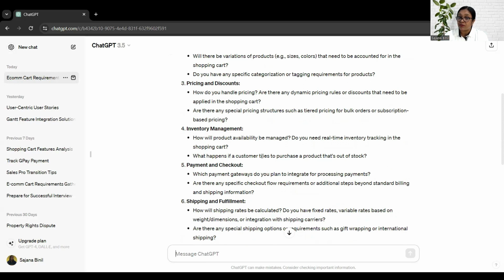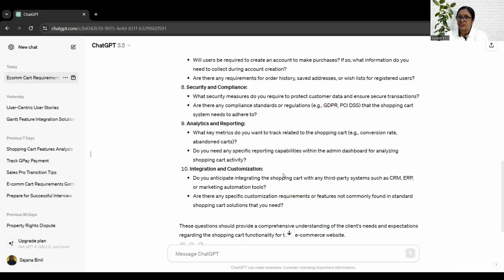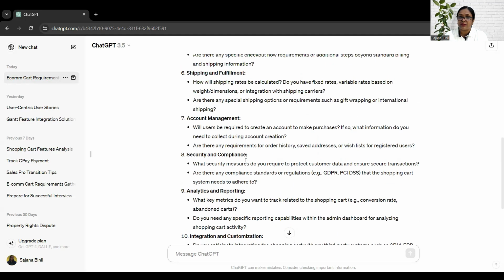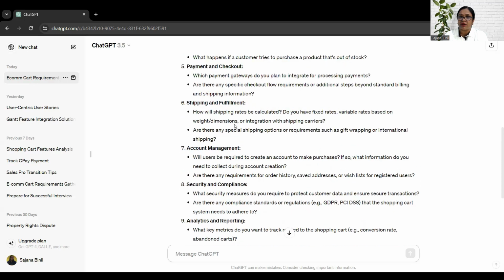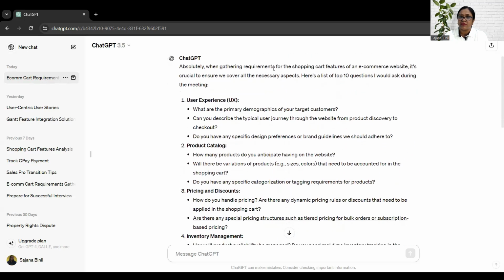What happens if a customer tries to purchase a product that's out of stock? Which payment gateways? Take a look at this broad list of 10 categories: integration requirements, analytics, security requirements, account management requirements. That's a broad list that has been generated by ChatGPT.